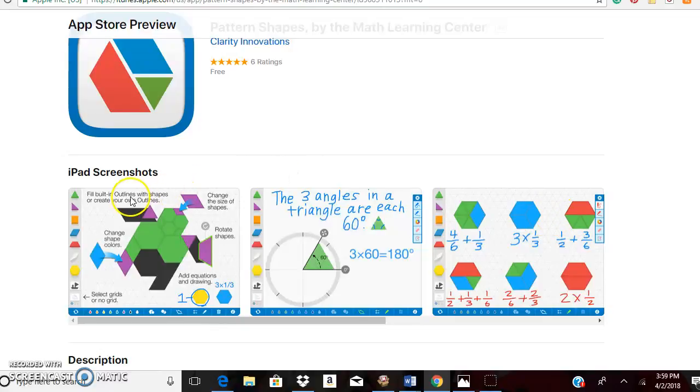And also, this is another screenshot of a student being able to put different shapes together to make a creature. I believe this is a sea turtle. So anyway, this is an awesome app for students to be able to experiment with shapes and later on be able to use fractions in this as well. So it is good for first grade as well as for upper grades.